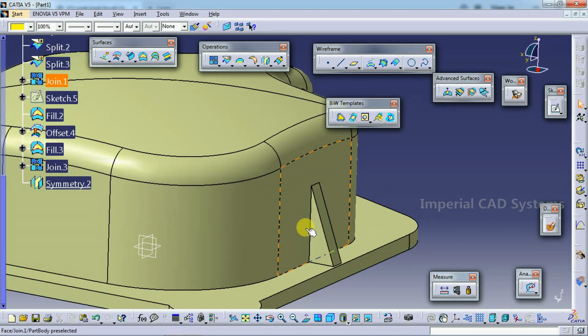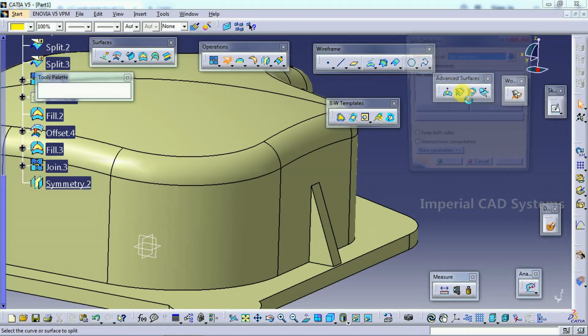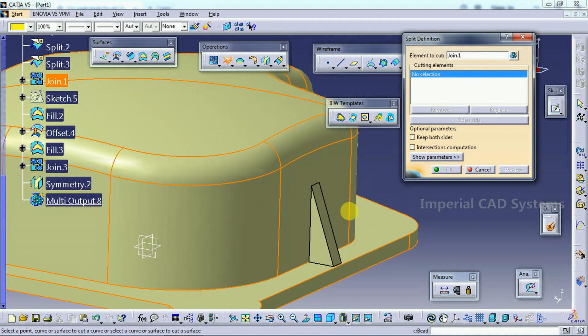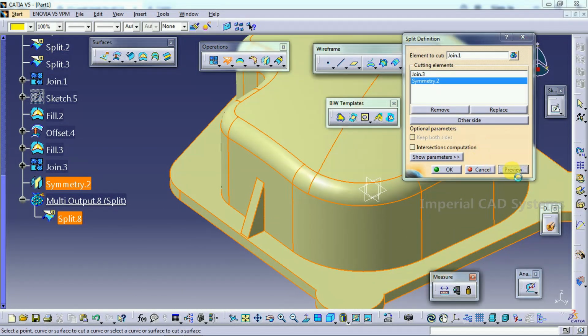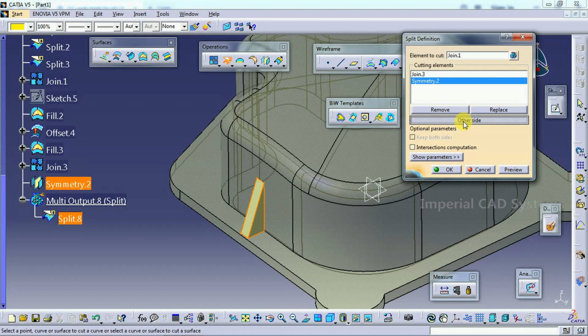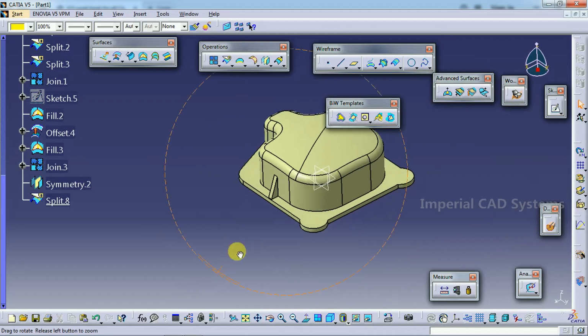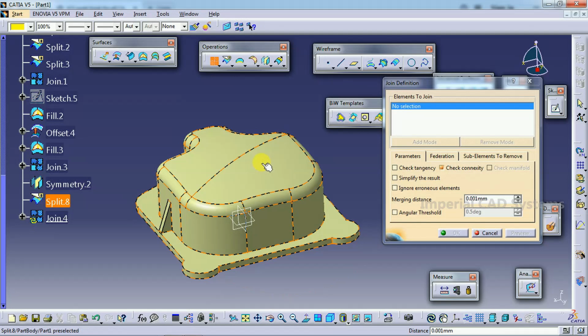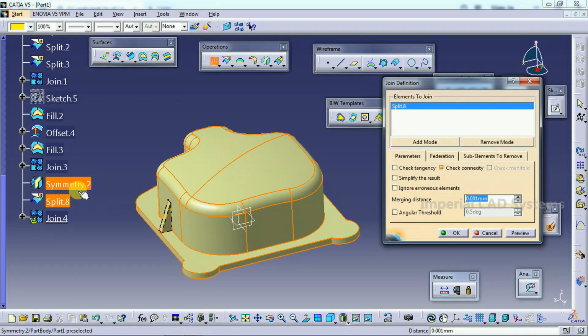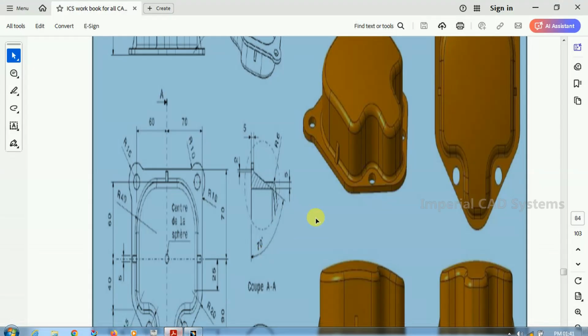Then we need to split surface inside. Split element to cut is this one. Cutting element is this joined surface and this symmetry surface. So inside whatever the surface, it will be trimmed. Other side inside. Whatever the surface area which is connected to this surface, vertical surface and the base surface is trimmed like this. Join. This one, then go for OK. In the same way we need to do this side also. Rib, I am not going to do that.